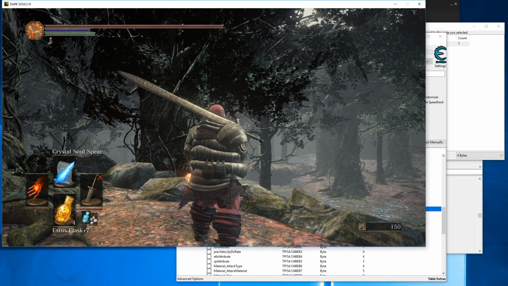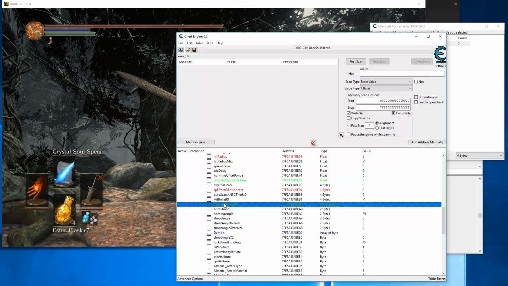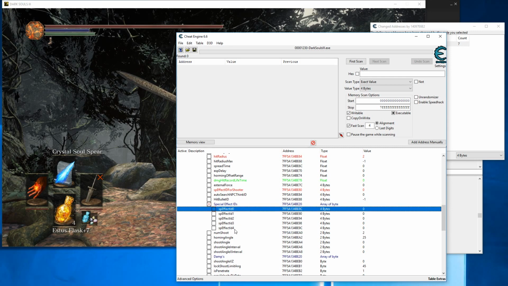And they will take the damage from both of those spears. Let's now go to special effect IDs and collapse this. In any of these 0 through 4, you can place an effect ID.